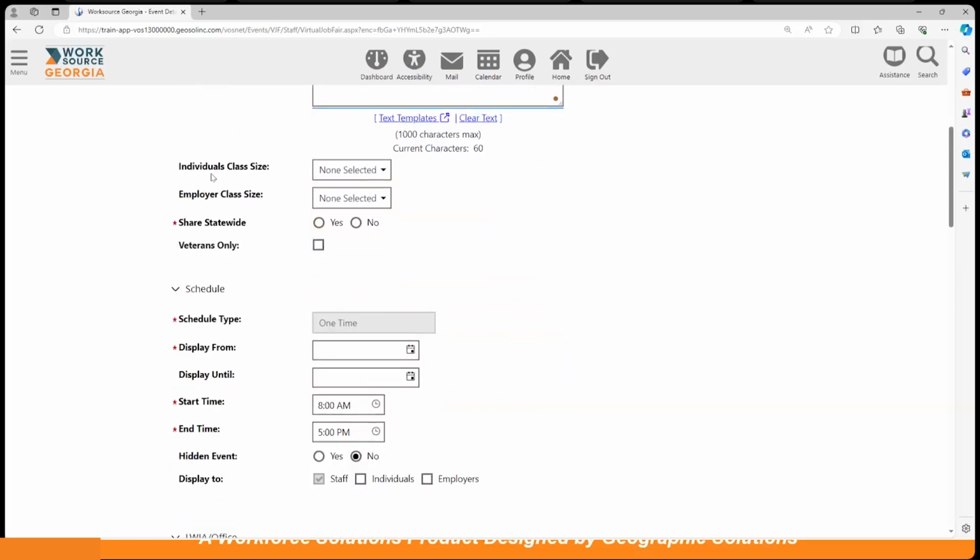Now I can come down and put in a class size. So if I wanted to limit it, I could, or I can make it unlimited. It actually is not required. So if I left it to none selected, it's going to let whoever registers. So I can make it unlimited if I want to specify that.